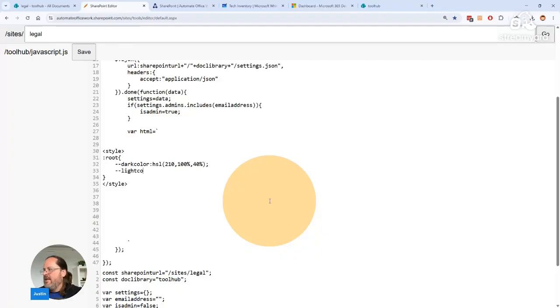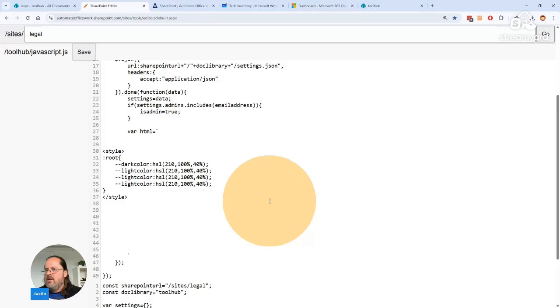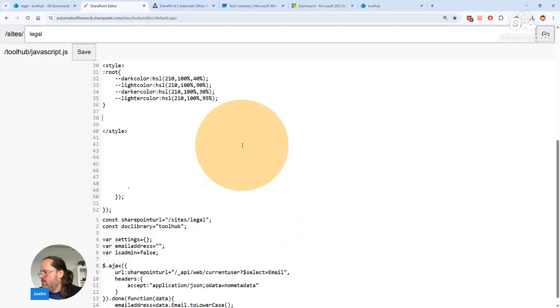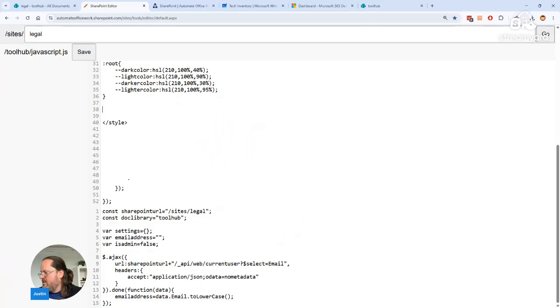Next one, I'm going to do light color. And I'm just going to copy. Light color is 90. Darker is going to be 30. Lighter is going to be 95. So that's going to be darker, lighter. Okay, so I think that's it for our style for now.